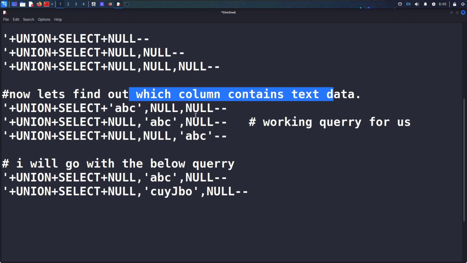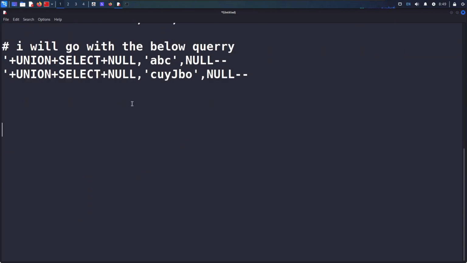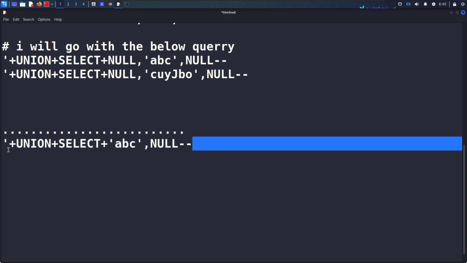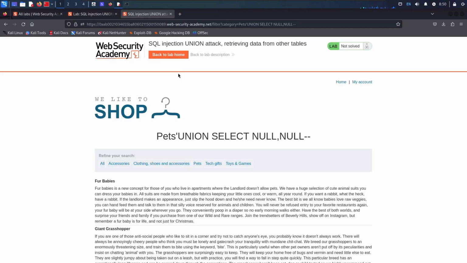So what I'm gonna do, I'll go with this one query at first, not with this one, sorry. So I'll just go with the normal query. Let me copy it and let me paste it here. So this is going to be the query that I'll perform. I'll remove the first null value. I will use here two single quotes, and I will just type, for example, ABC, to check is the first column returning me text data or not.